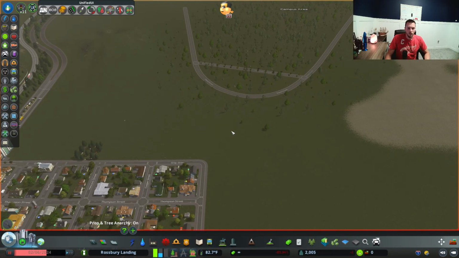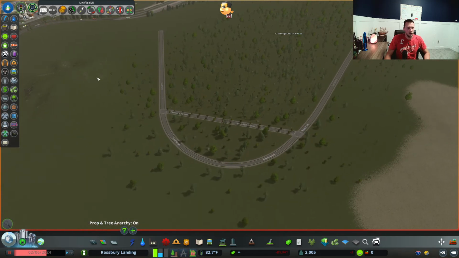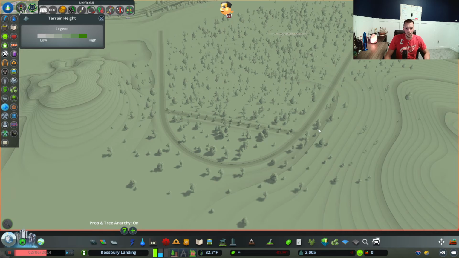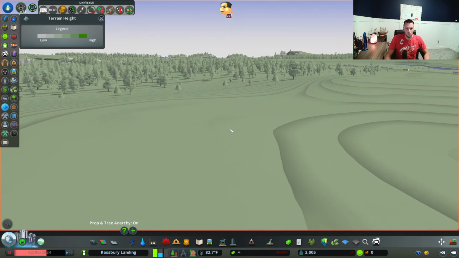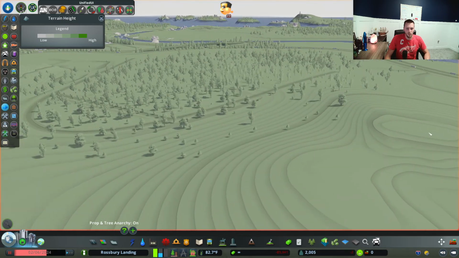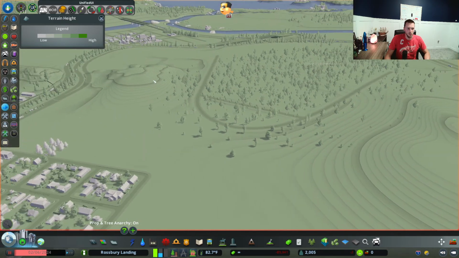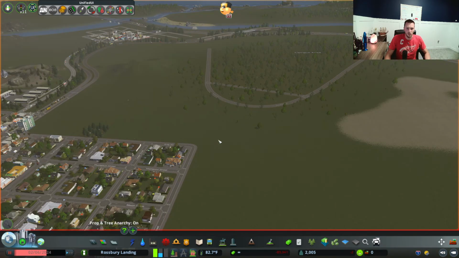Alright, so we kind of have an initial layout of where the university is going to end up going. Kind of tucked it inside these two hills. They're not much here, but we could end up maybe putting one of the big buildings up on top of one of these hills. I think it could look pretty nice.